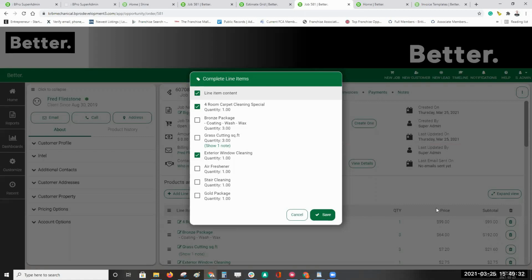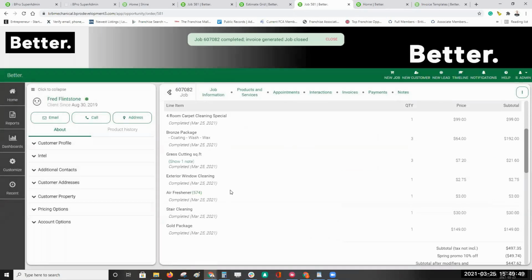That helps for better revenue reporting overall and helps us track what's officially been done or not done. So it's handier for more of the project management side of things too. Okay, so if we hit the top box, it will select all. We're going to hit save. It's going to complete all of these line items.